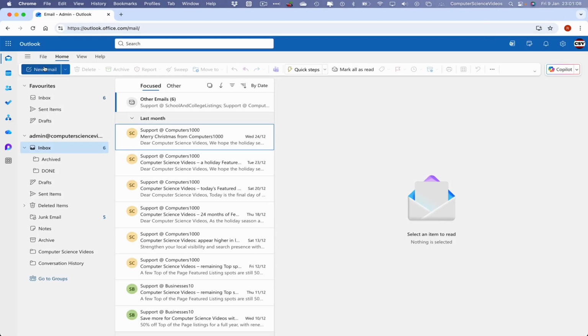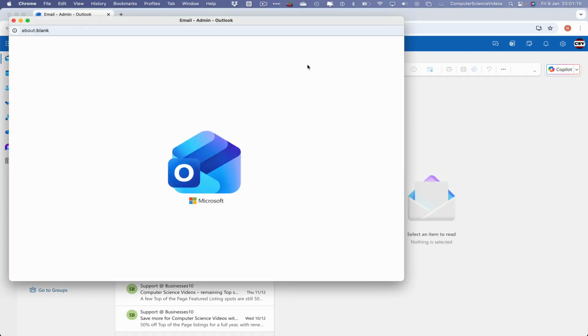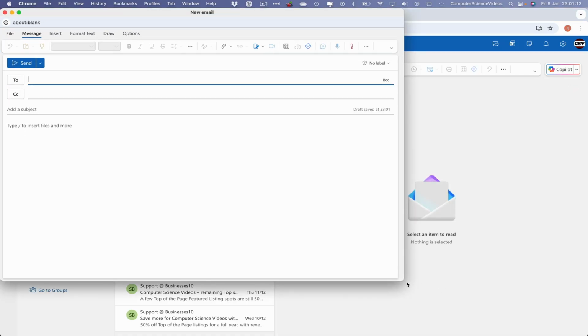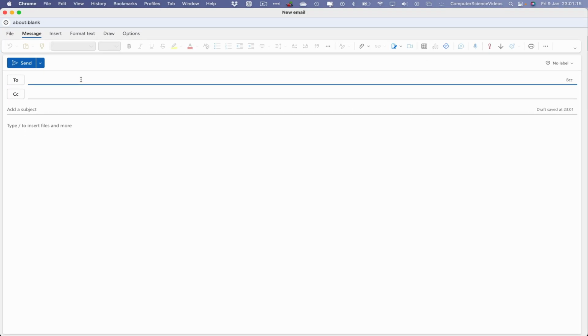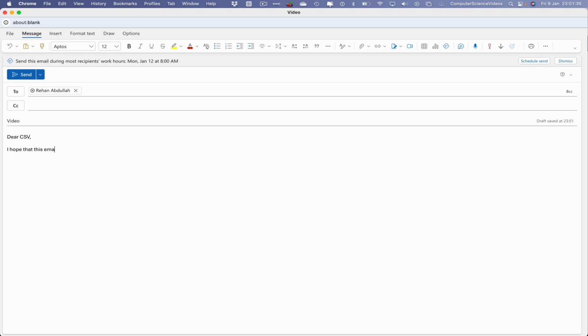Now what we want to do is go to new email, increase the size of the email window. Now let's select the recipient, which will be Rehan at ComputerScienceVideos.com. Add a subject, let's just say video. Let's go into the email and compile the email. Dear CSV, I hope that this email finds you well. Please see the attached video to this email.